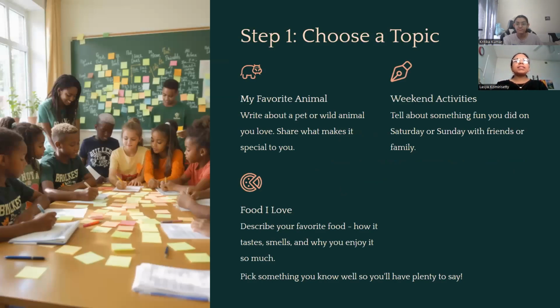So let's look at the different steps to take to make a good paragraph. First, let's start with step one, which is choosing a topic. So, for example, it could be my favorite animal. In this paragraph, you can write about a pet or a wild animal you love. Share what makes it special to you.